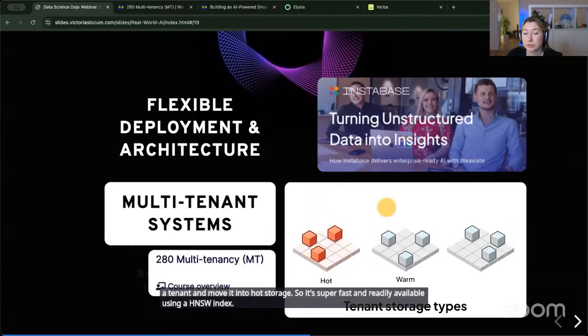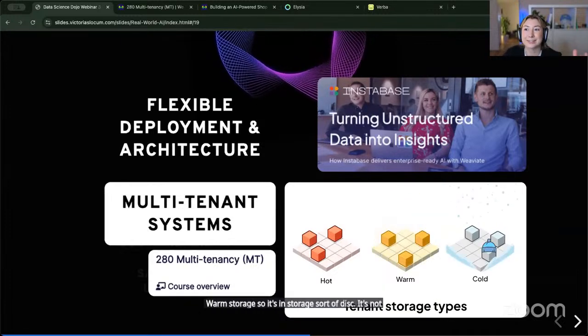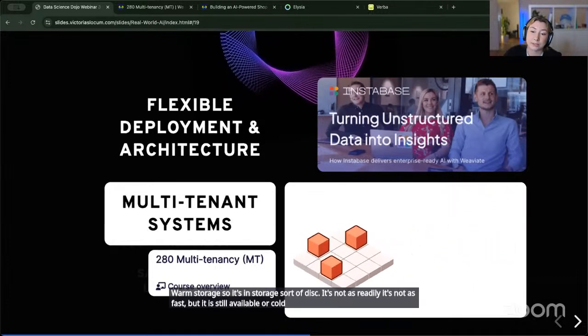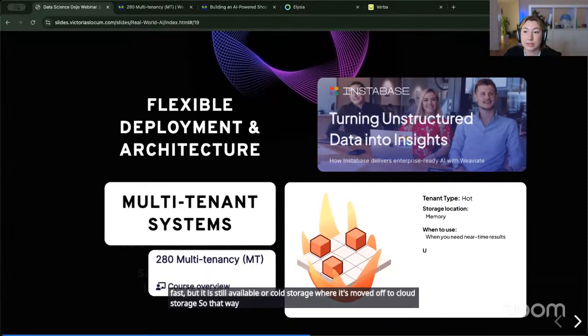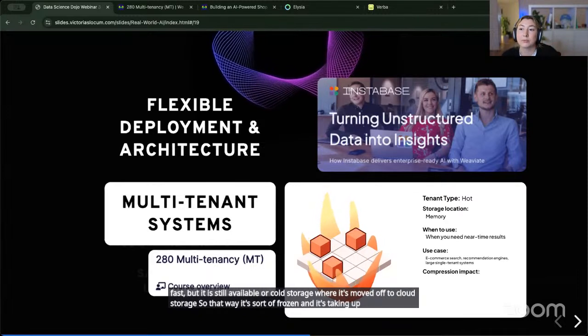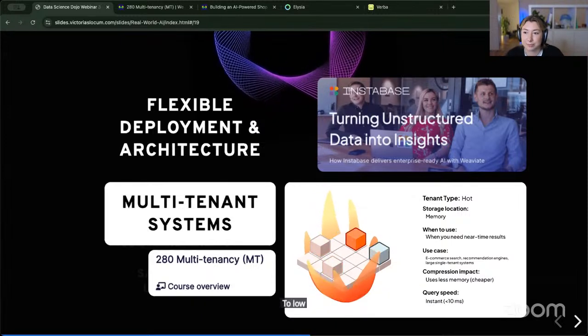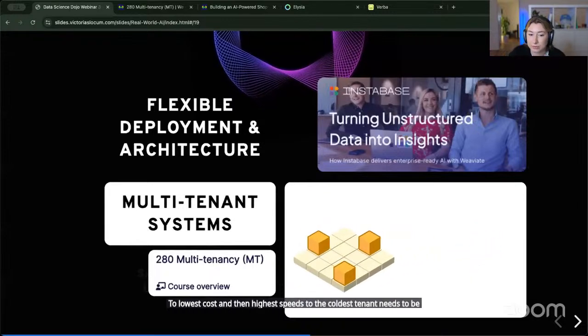Warm storage, so it's on disk. It's not as fast, but it is still available. Or cold storage, where it's moved off to cloud storage. So that way it's sort of frozen and it's taking up a lot less cost. So you're moving from highest cost to lowest cost, and from highest speeds down to the coldest tenant, which needs to be warmed up before it can be used.